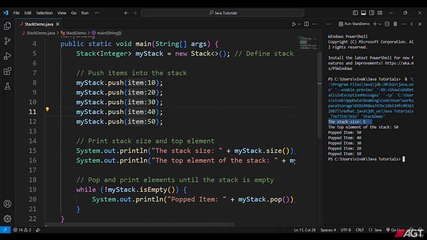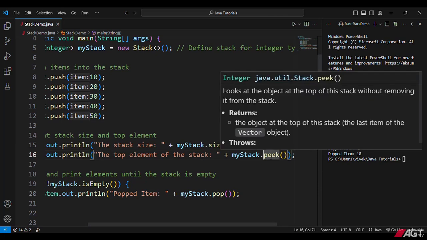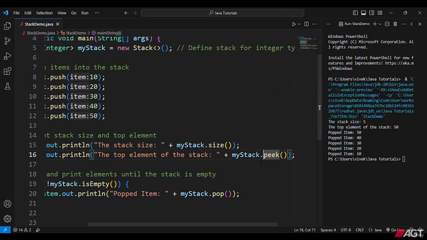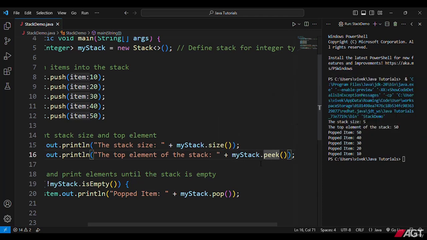Now we are going to introduce one method, that is peek. This particular peek method will check the topmost element of the stack, but it will not delete it from the top. It will only check the current content of the topmost element of the stack. When you call myStack.peek and print it, whatever has been picked is printed, it is printing 50 here.